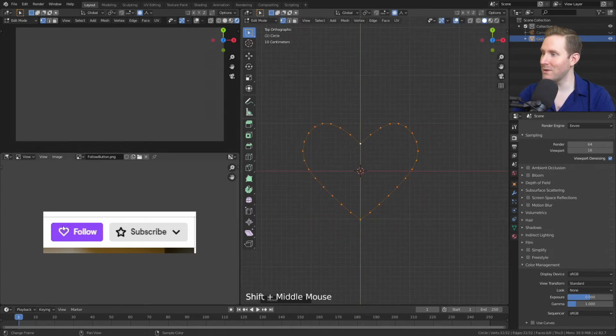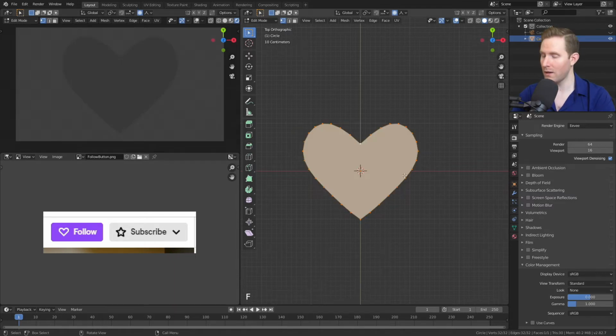Finally, we want this to be a nice outline. So we're gonna hit F to fill in the heart, then we're going to hit I to do an inset and make this as thick as you want. I'm gonna put mine about here to try to match the reference, then click to apply it. Finally, we're gonna hit 3, not numpad 3, just regular 3, to go to face select on the keyboard. I'm going to select the middle face here.